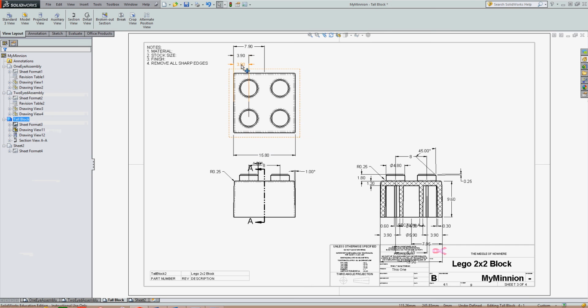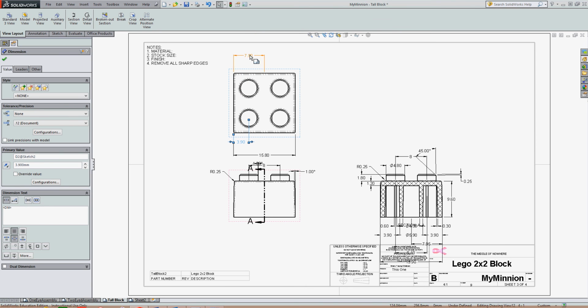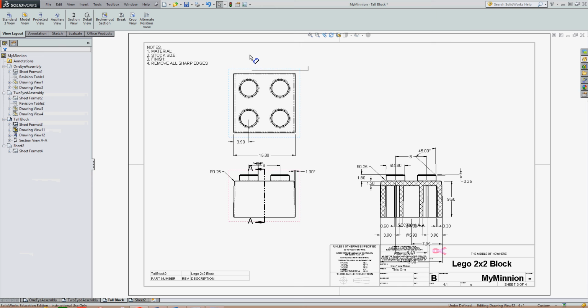Extra dimensions may come through depending on whether or not you bothered to uncheck dimensions as marked for drawing. So if they come through, you can just click on them and press delete on your keyboard. Again, we want to place our dimensions between views. Remove dimensions we don't want.